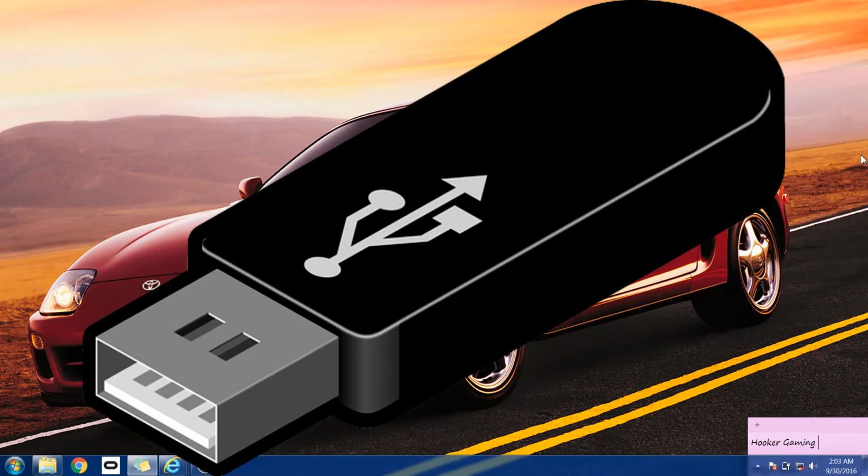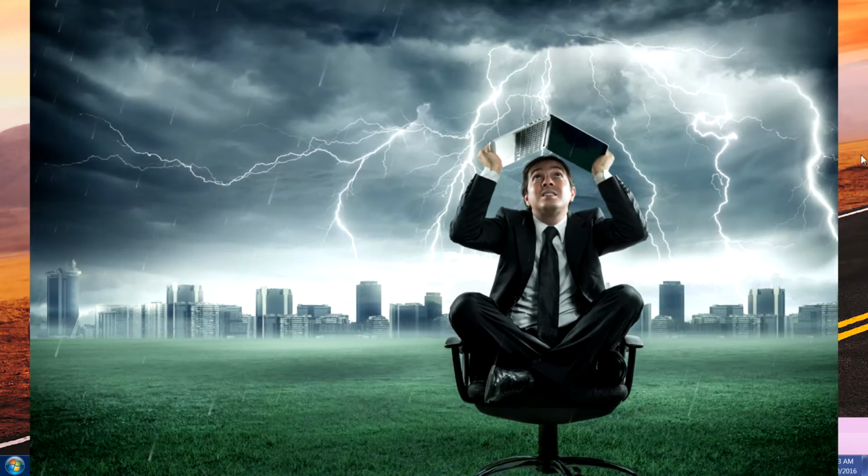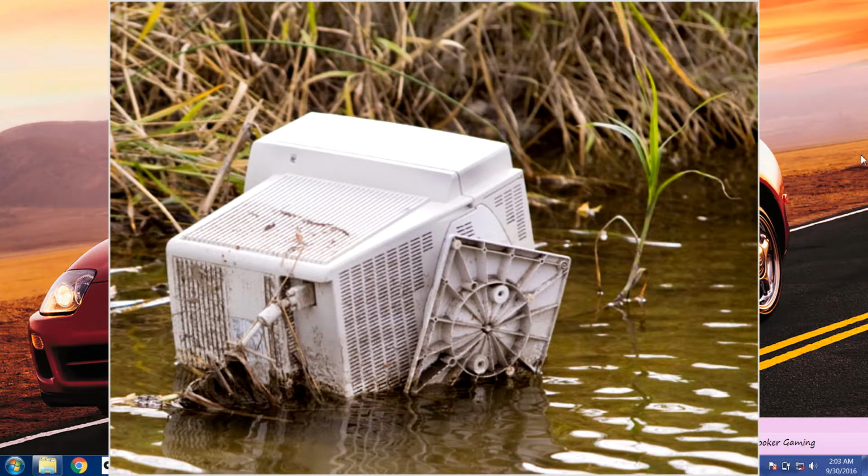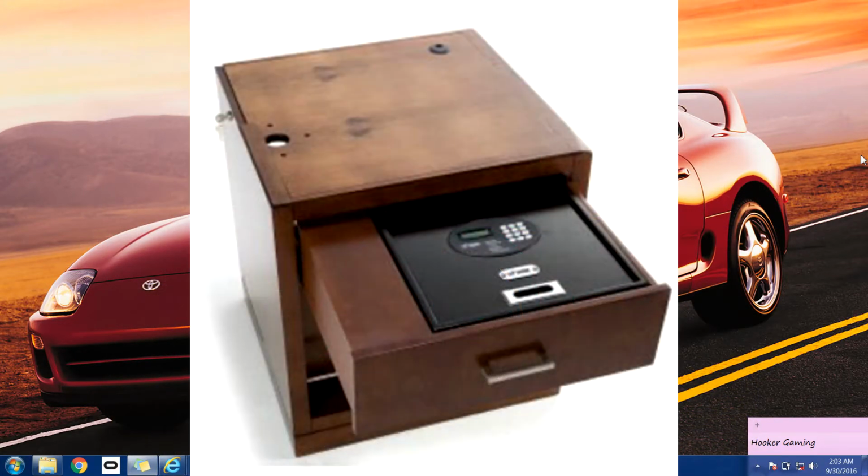Why? Because it's good to have on hand. You never know what might happen to your computer, whether lightning strikes it or you have a flood. Hopefully not. But you'll always have that data on hand, whether it's in a safe drawer somewhere or wherever.